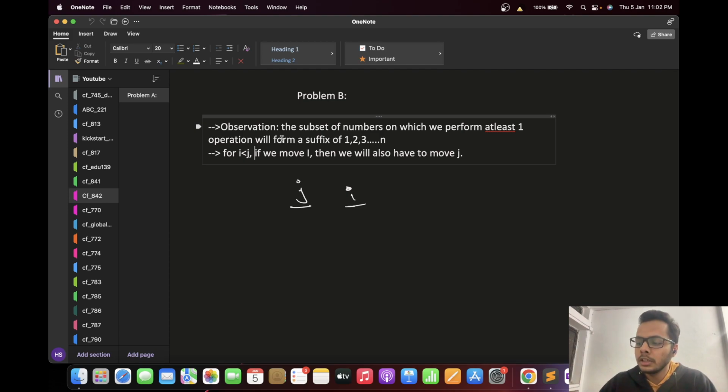And now in the sorted permutation, we obviously want i to be to the left of j. And for that, we'll also have to move j. So this is the proof. If we move i, then i goes to the right of j, and in the final sorted permutation, we want it to be to the left of j. That is why we'll have to move j as well.